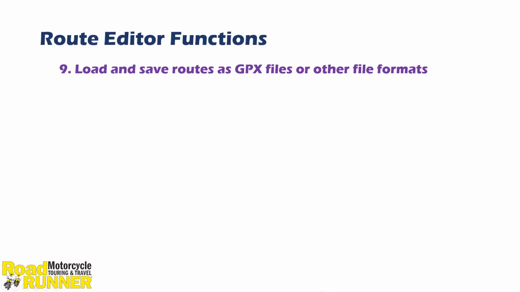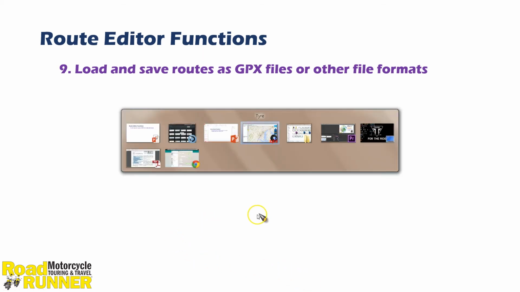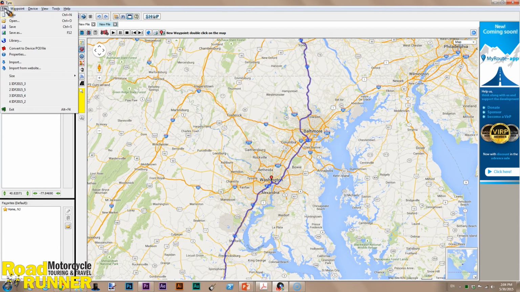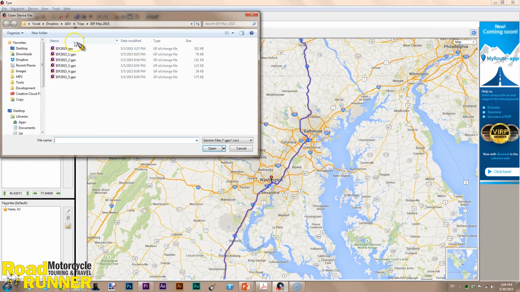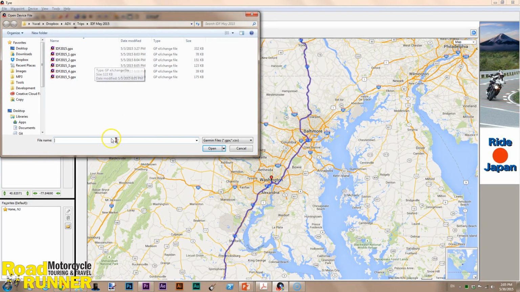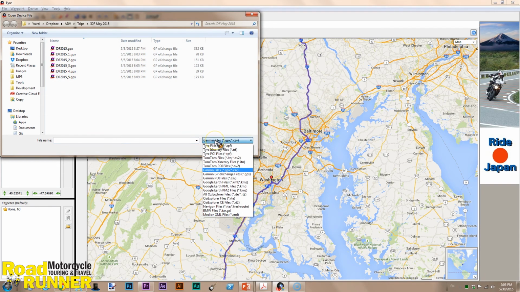As for the last two functionalities, the ability to load and save routes as GPX files or other file formats, this is something that I've demonstrated in the previous video. I'll show it again quickly. So you can go to the File menu and select Open, and then inside the Open dialog, you can select all kinds of formats, GPX in this case, or you have many other formats. For TomTom it will be ITN, so pick the format that you want to load from.